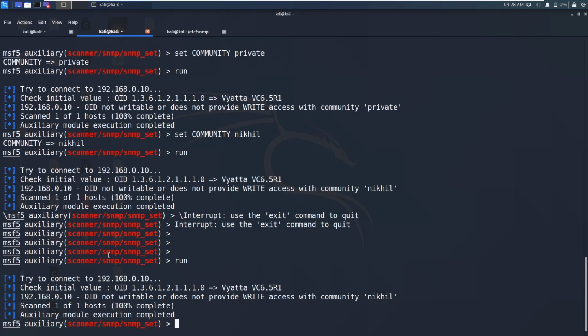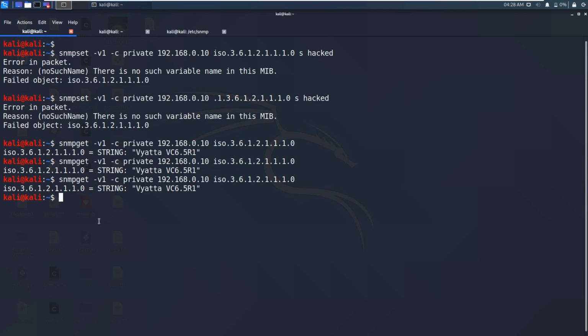So maybe this module also has failed, maybe because the code of this SNMP set does not work on this Kali Linux 2020, I think so. So that's why you should try on an older Kali Linux version, guys. I hope it will be successful. So that's all for this video. We have talked about this post exploitation, where you can get the information using SNMP walk, setting the values using SNMP set, and getting only the particular OID values using SNMP get. So I hope you have understood.